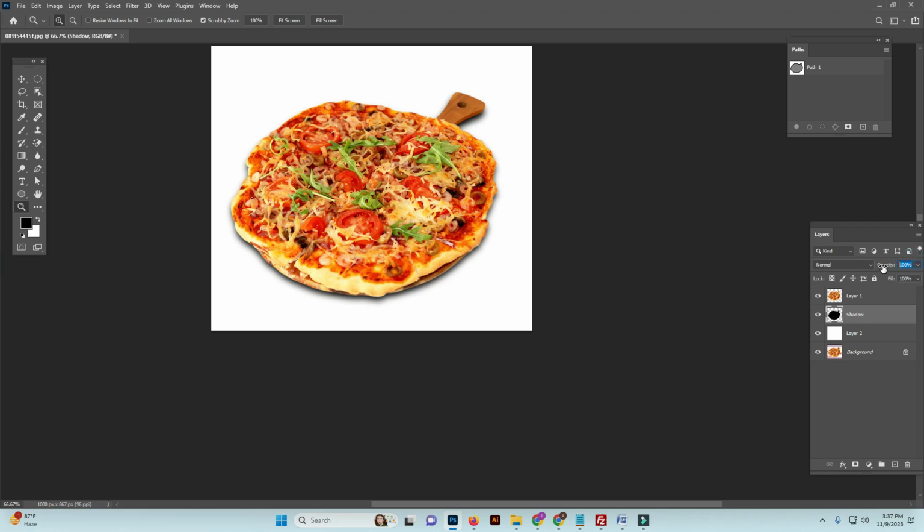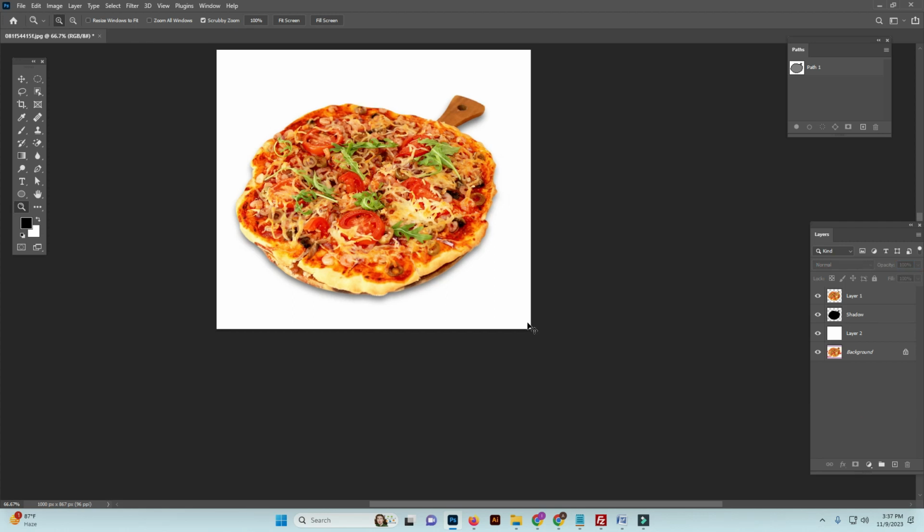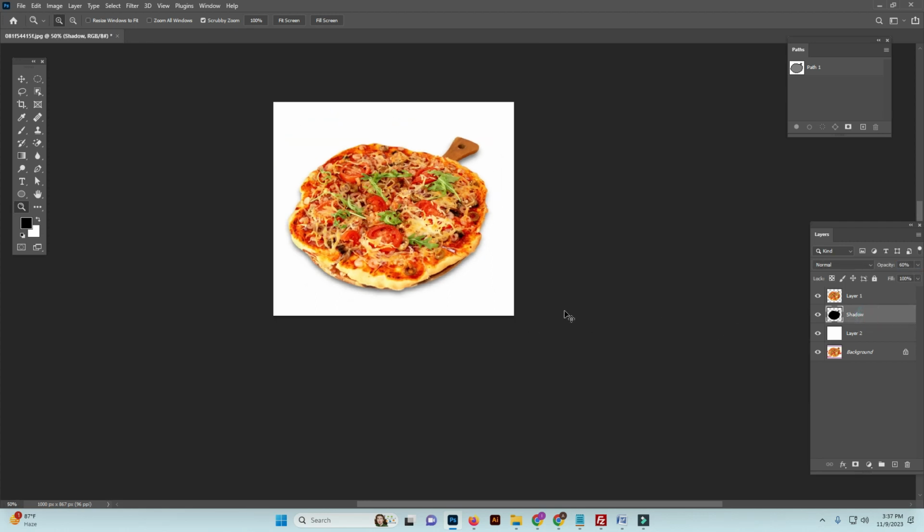Adjust opacity, optional. Reduce the opacity of the shadow layer to make it more subtle and realistic. Refine the shadow, optional. Use the eraser tool or layer mask to refine the shadow's edges for a more natural look.